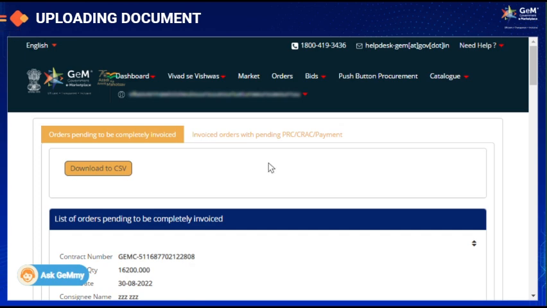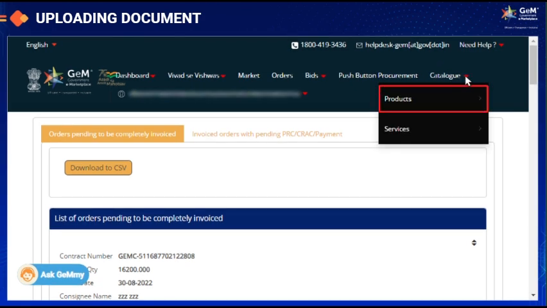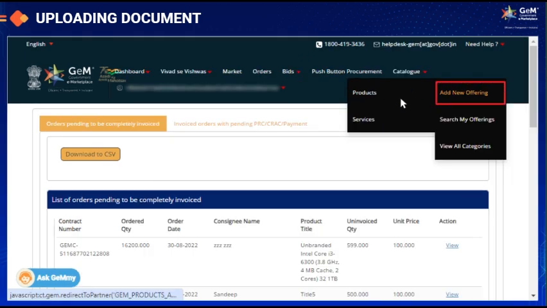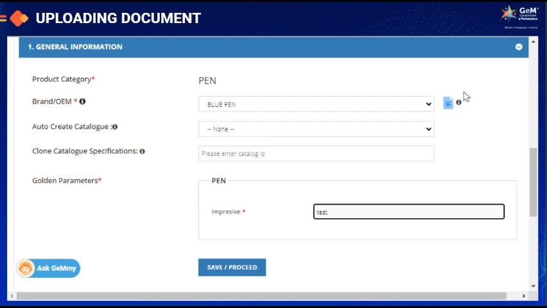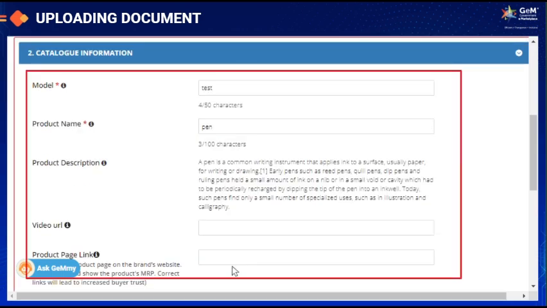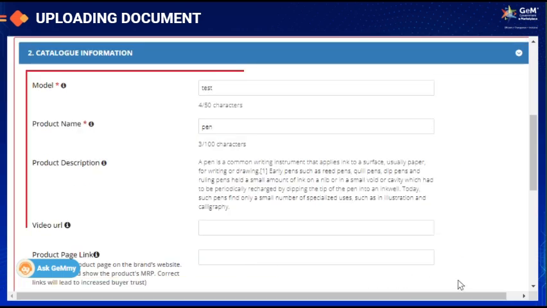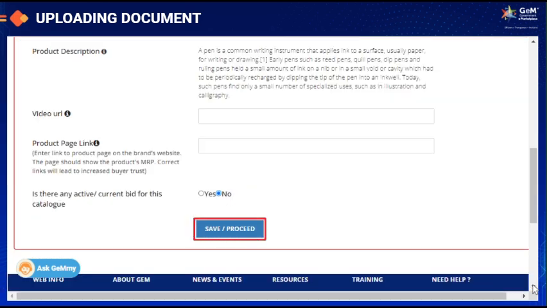Log in to your seller account. On the Welcome page, click on Catalogue. On the Catalogue drop-down, click on Products. And then click on Add New Offering. Add all the required information. And then click on Save or Proceed. Now, enter the catalog information. And click on Save or Proceed.